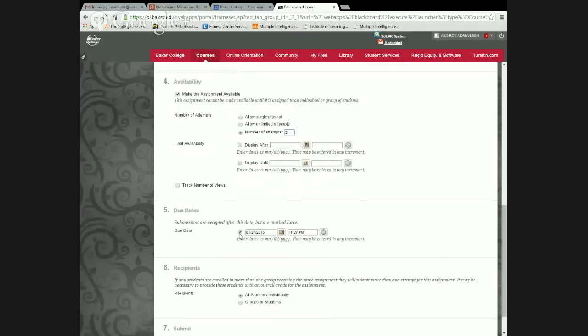I always recommend giving something a due date. You would click here on this box, and it's going to default to the day that you're creating the assignment at midnight, or 1 minute before midnight. But if you click on this little calendar here, you can pick a different date, and if you click on the clock, you can pick a different time.